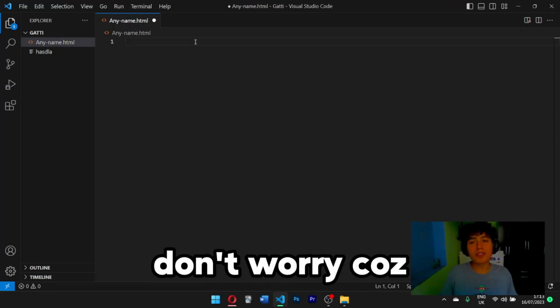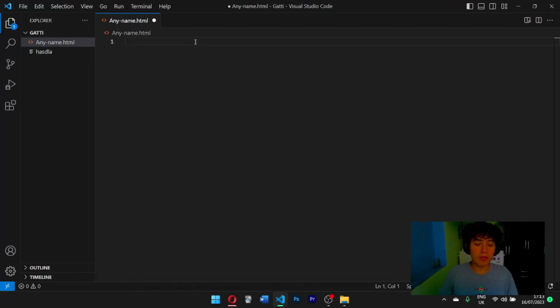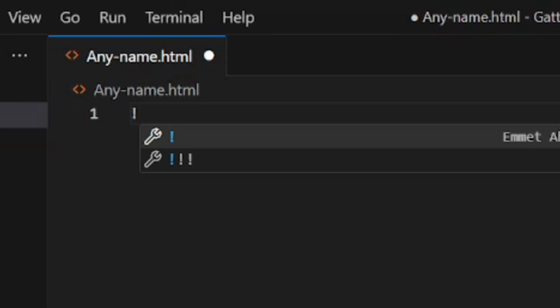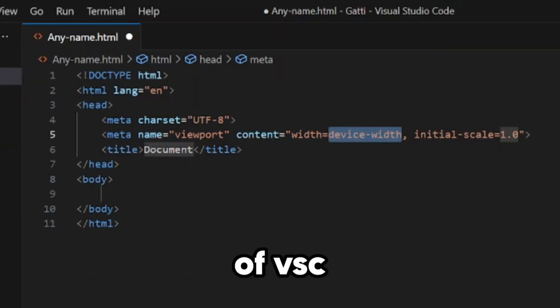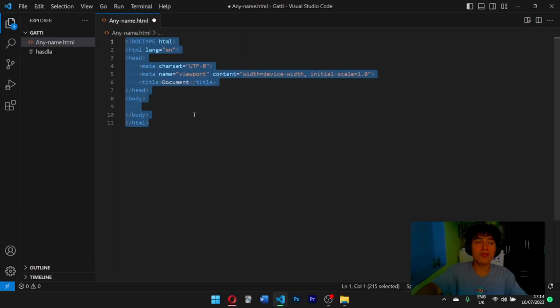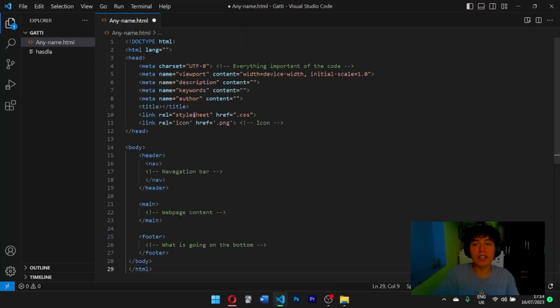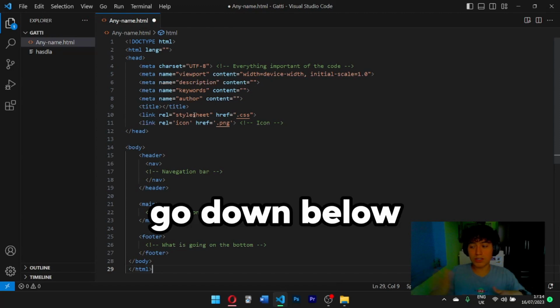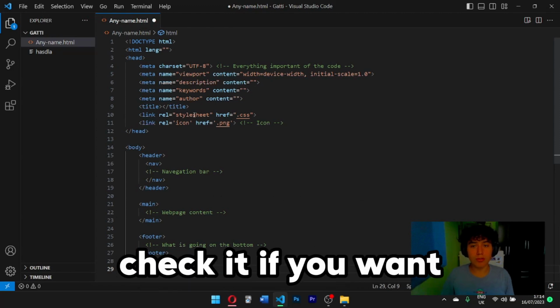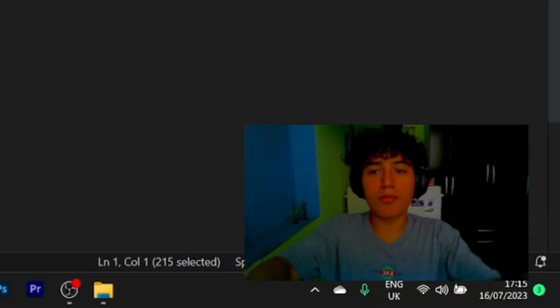And don't worry, because there is a basic template. Just write an exclamation mark. These are the advantages of Visual Studio Code, okay? Trust me when I tell you these things. If you want a more advanced template, you can get this, okay? This is my version. It is in the article that I have written for this crash course, so go down below and check it if you want. Now we will work only with this one.